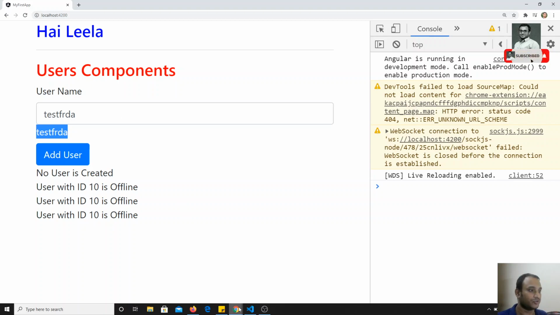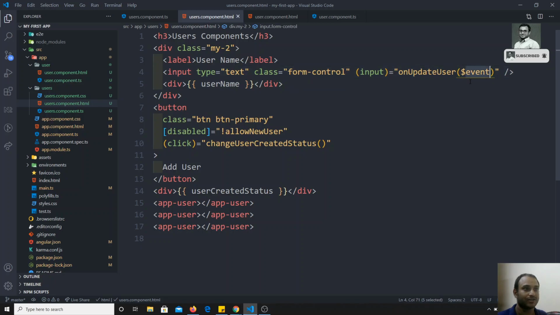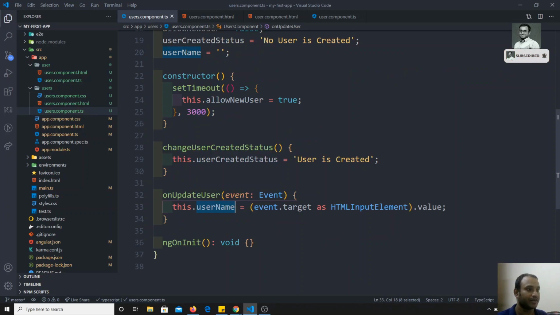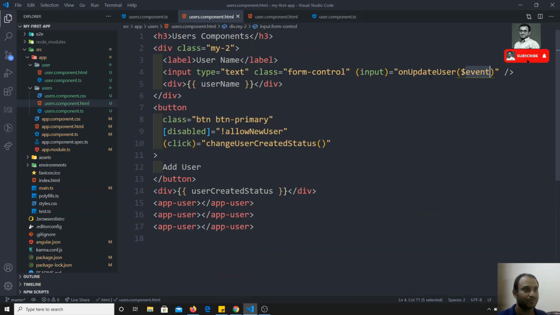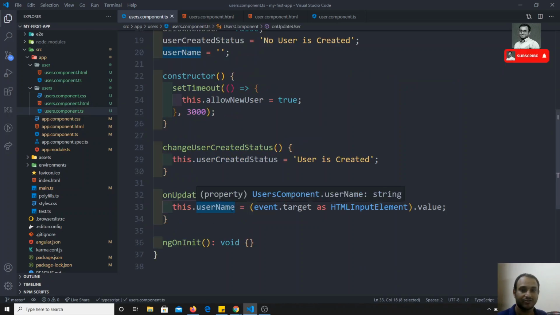using dollar event. You need to remember this important point, dollar event. For every event you will have the dollar event, which contains the event object of this element. This is how you can update whatever data the user has entered. Every time the user presses a key on the keyboard, this input event is fired and this method is called, and from this method we are saving the value in the username. So this is how we can catch the data using dollar event.